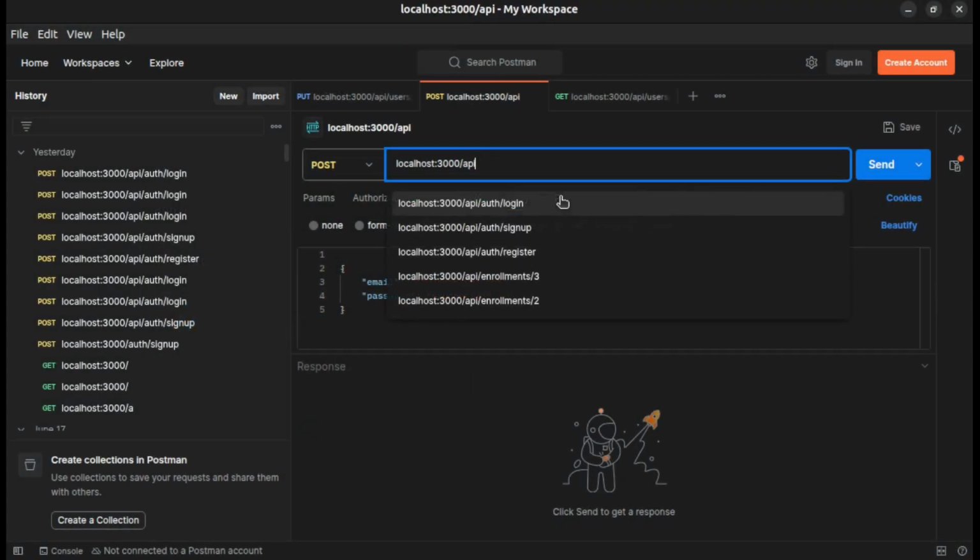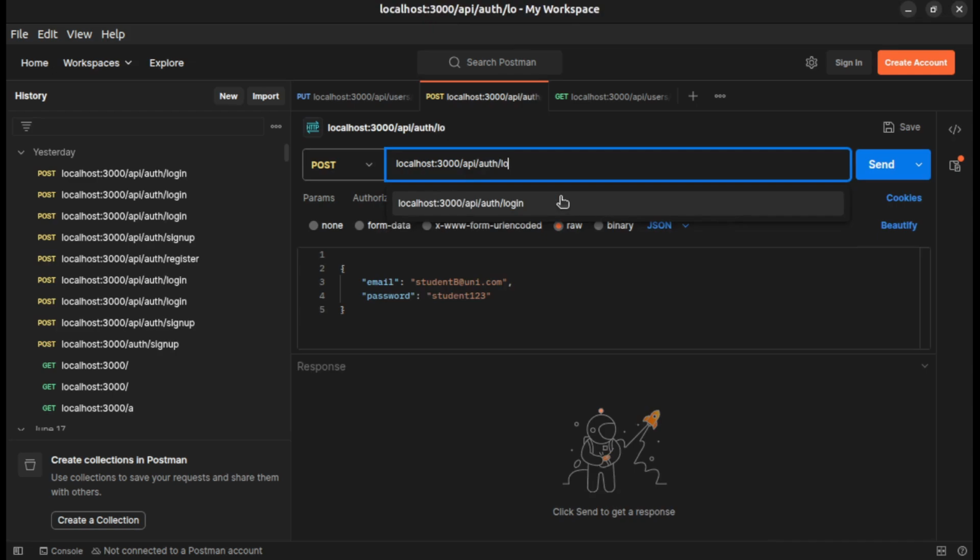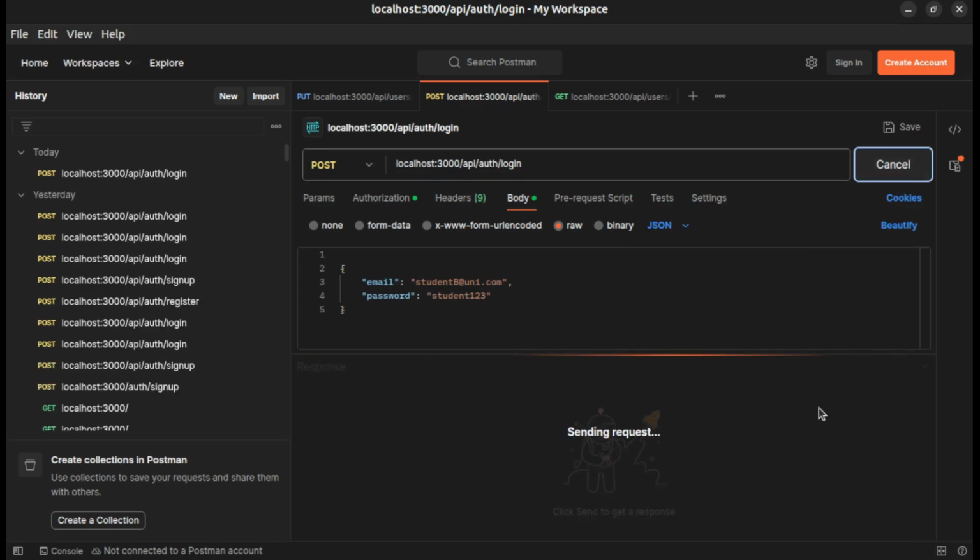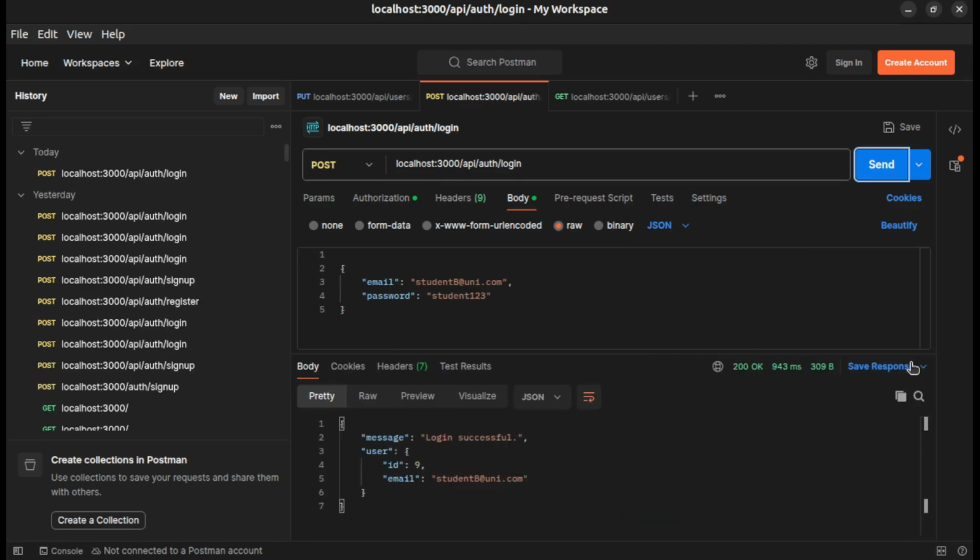To interact with the application, we use Postman as our API testing tool. Instead of building a front-end application, we directly send API requests through Postman, which helps us test authentication flows like sign-up, login, and protected routes in a simple and efficient way.